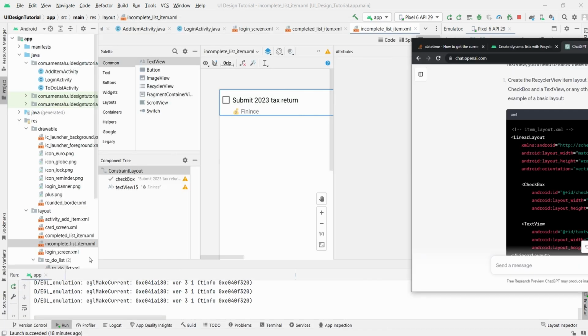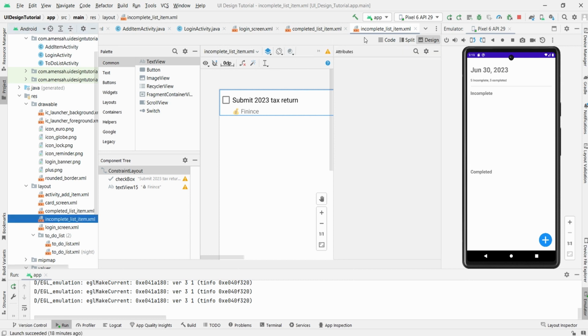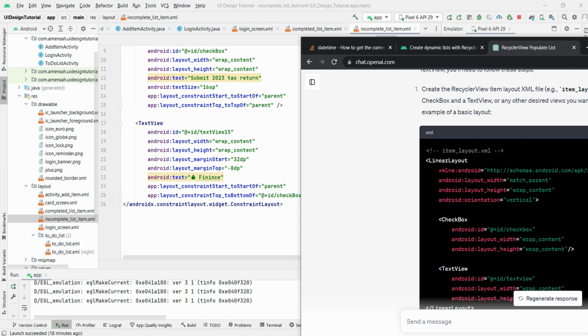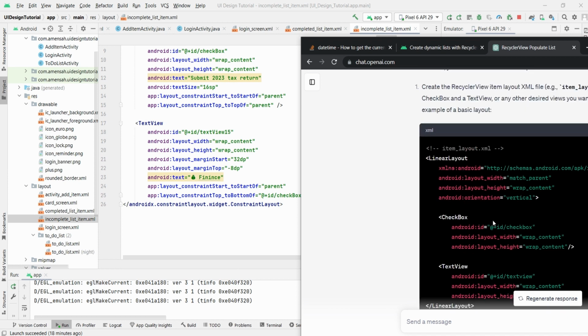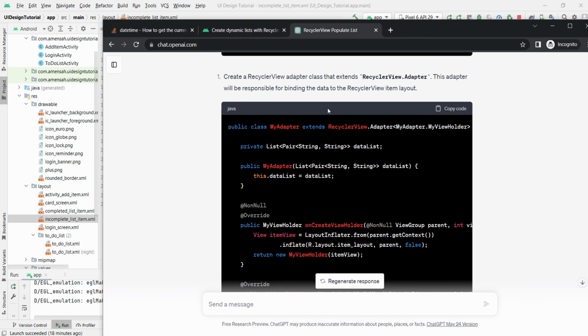As you can see, we already have this file here. If we look at the code for this file, we already have the checkbox part and we also have the text view part. So this part we've already completed. The next part is to create a recycler view adapter, and this will be responsible for binding the data to the recycler view item layout.